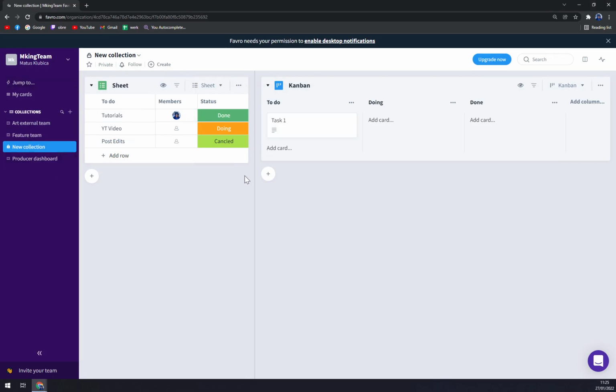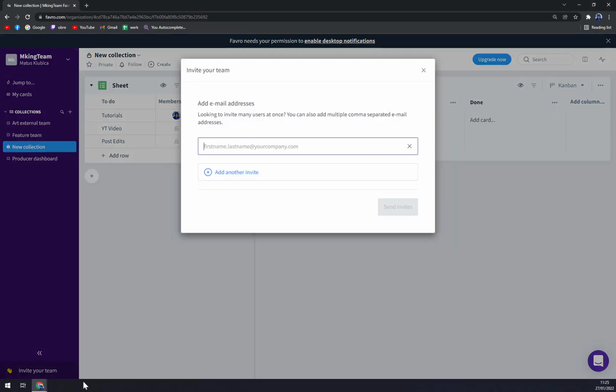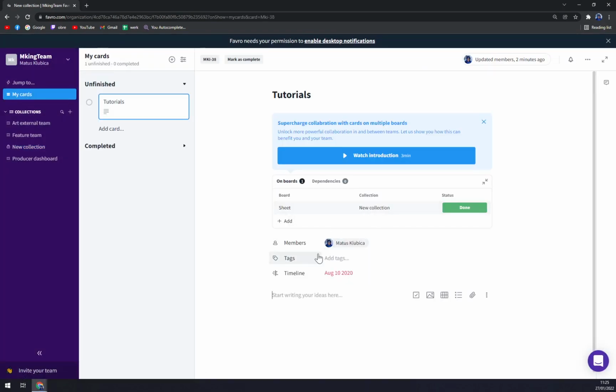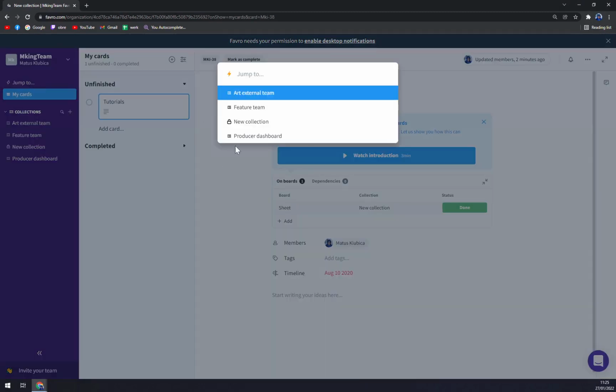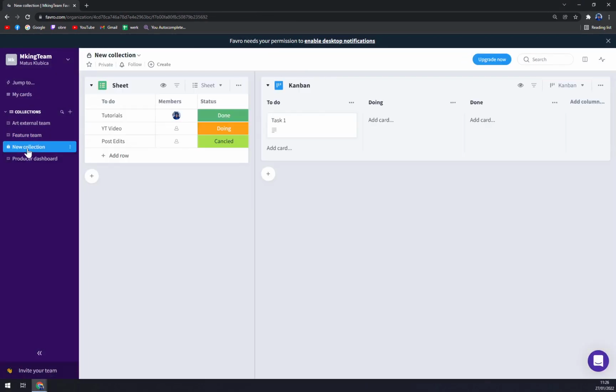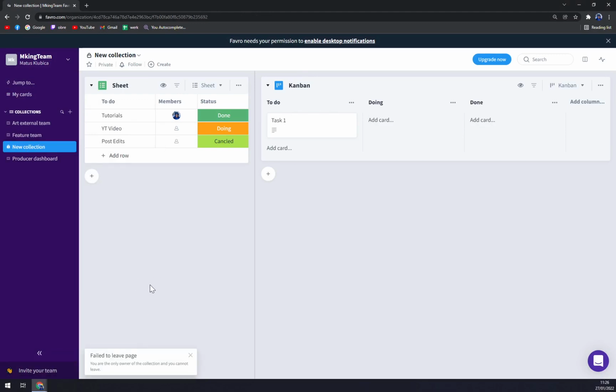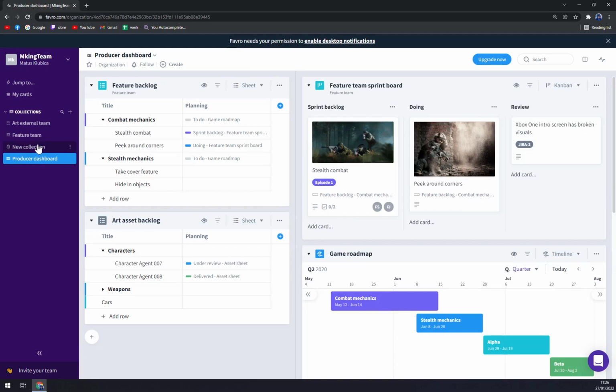Then we have other things. You can still, you see, invited team. You can go with your cards, tags, you can straight away jump into collections or featured items, but we don't need featured items. You can leave the collection. I'm the only owner, so I can't really leave. And producer dashboard as well.